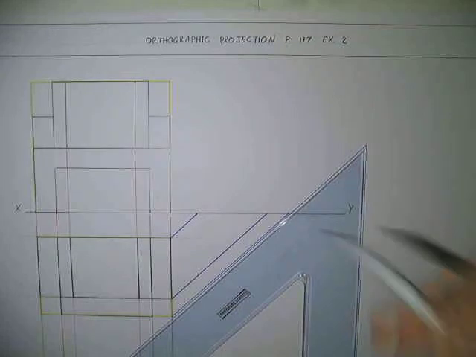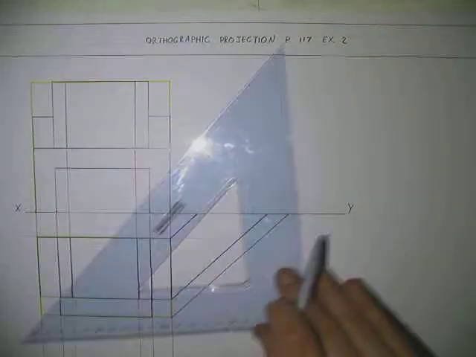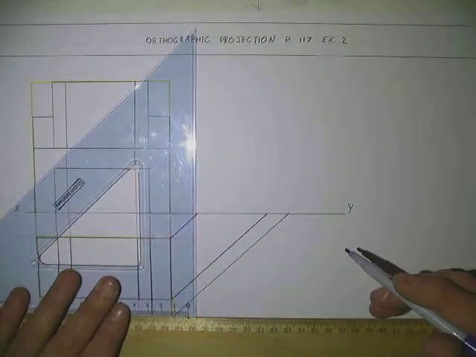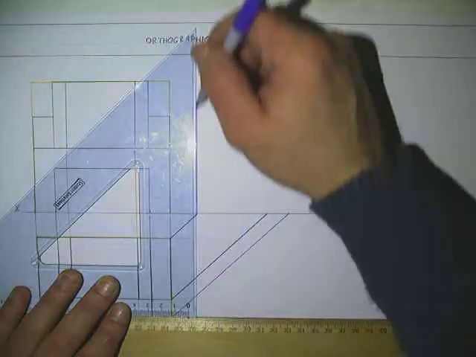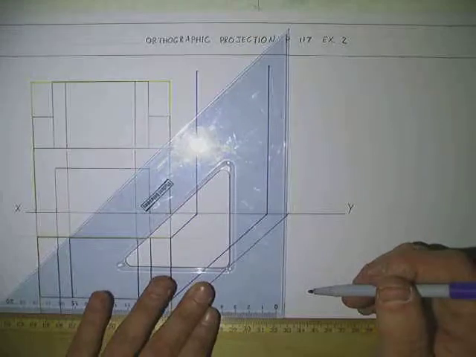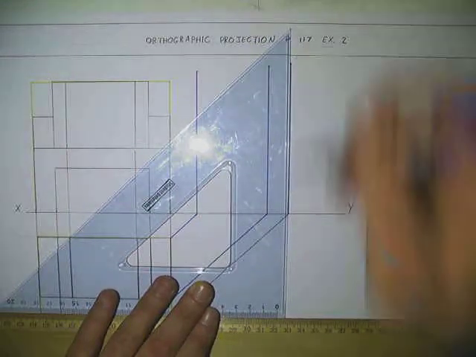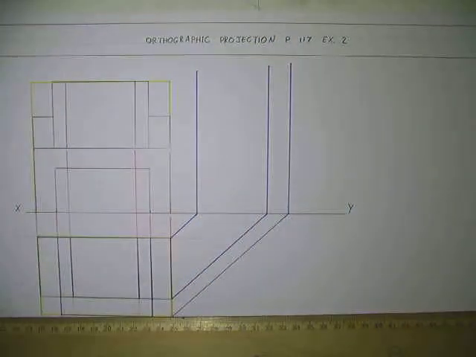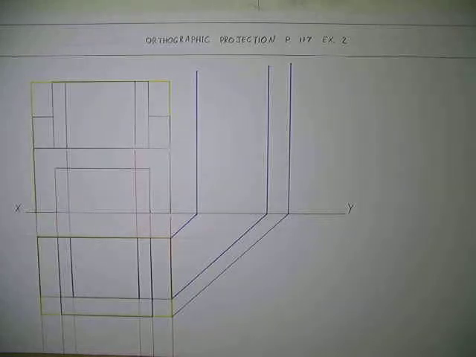Okay, this corner must be projected up as well, but we don't project directly from the corner. Okay, we bring all the projection lines out to the same line and project from there. Okay, I'm going to project those lines straight up as well.